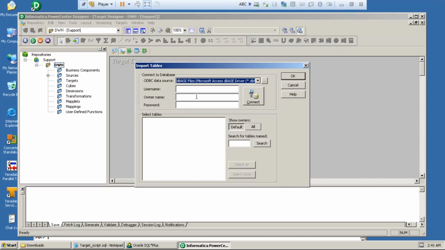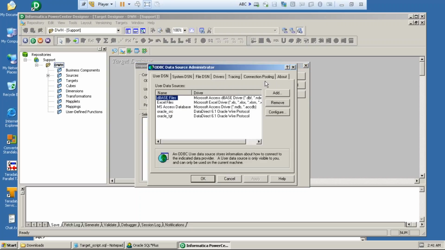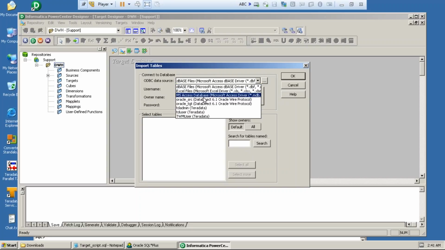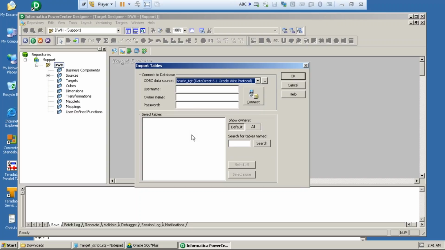Select the data source. No, that's already been done. We created two different kinds of data sources. Now, yes, perfect. You need to select Oracle_target. Now give the username and password. Excellent. So give the password. Connect. Okay, now you are connected to your database.